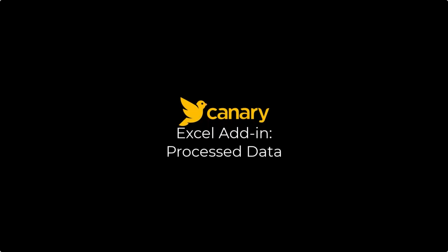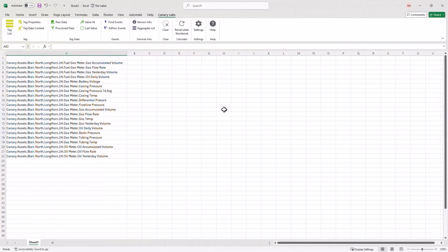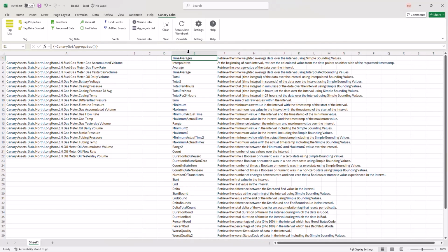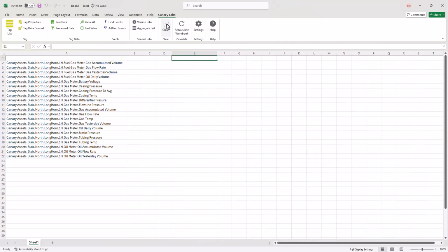In this video, we'll take a look at the Excel add-in's process data function. As opposed to raw data, this function returns aggregated data over set intervals using one of the 40+ aggregates available. To see a list of the aggregates and their description, click the Aggregate List button. To remove a function's results from the screen, select a cell within the array and click the Clear button.